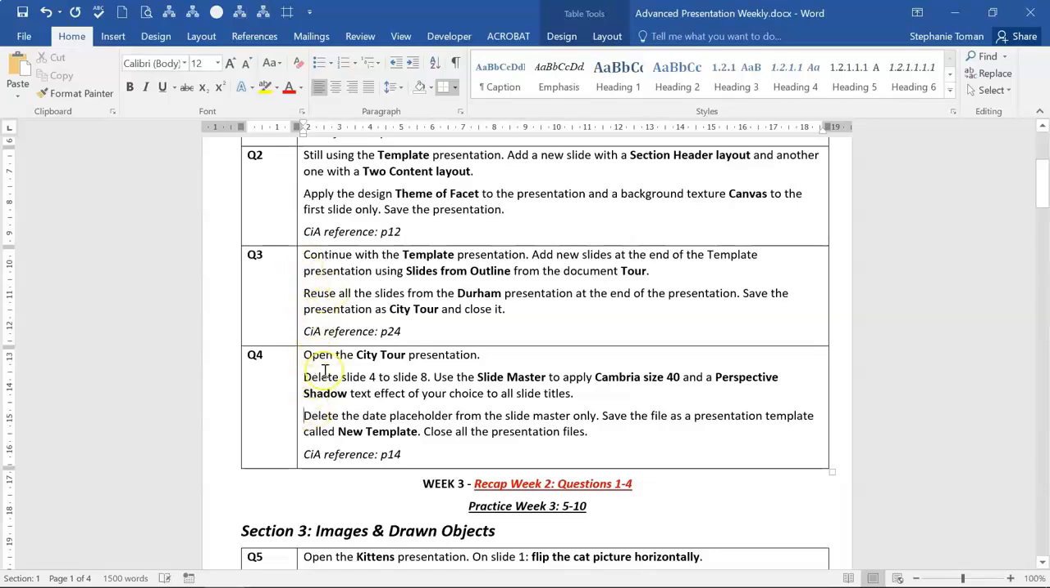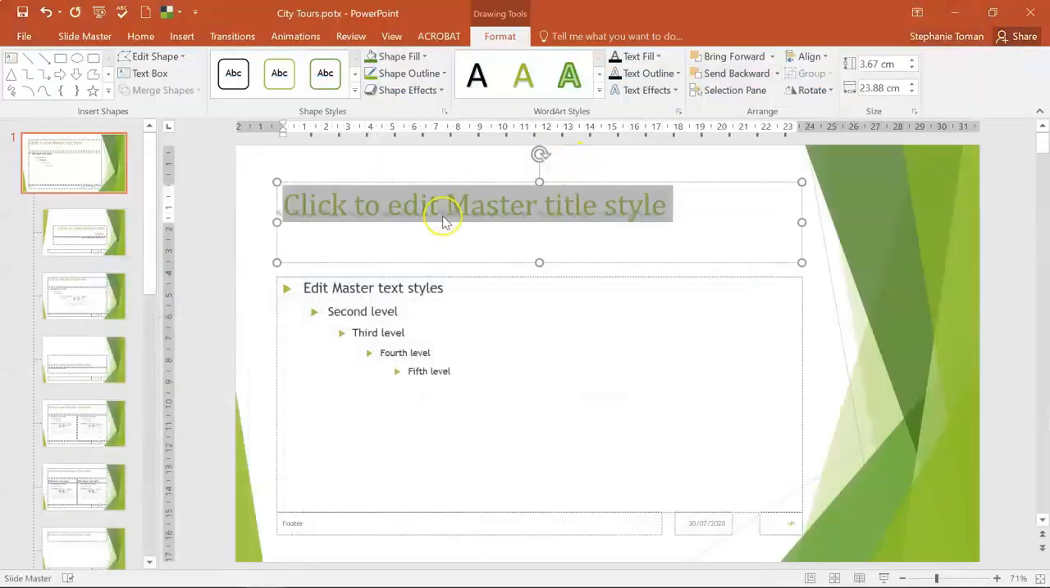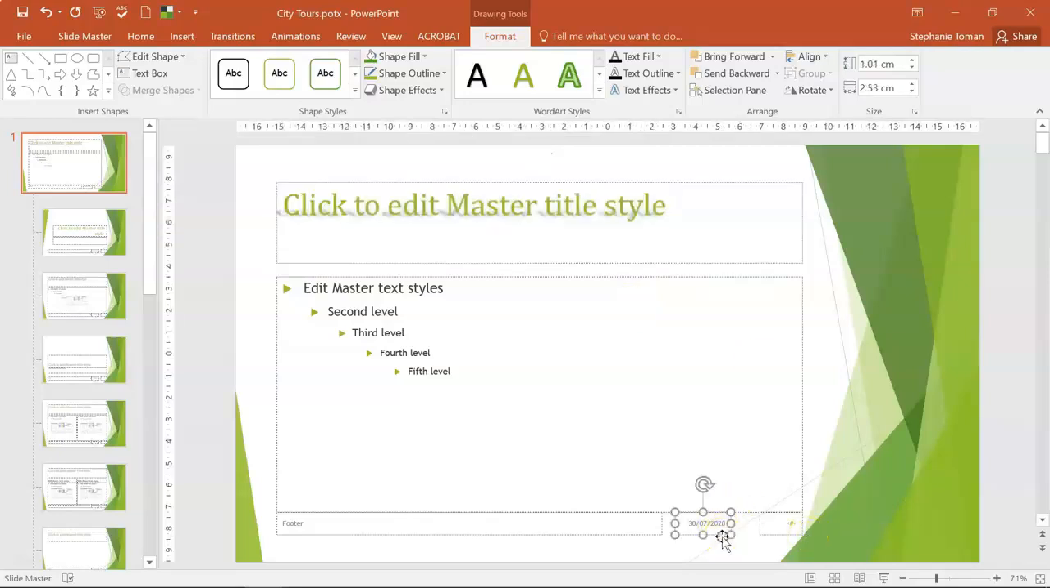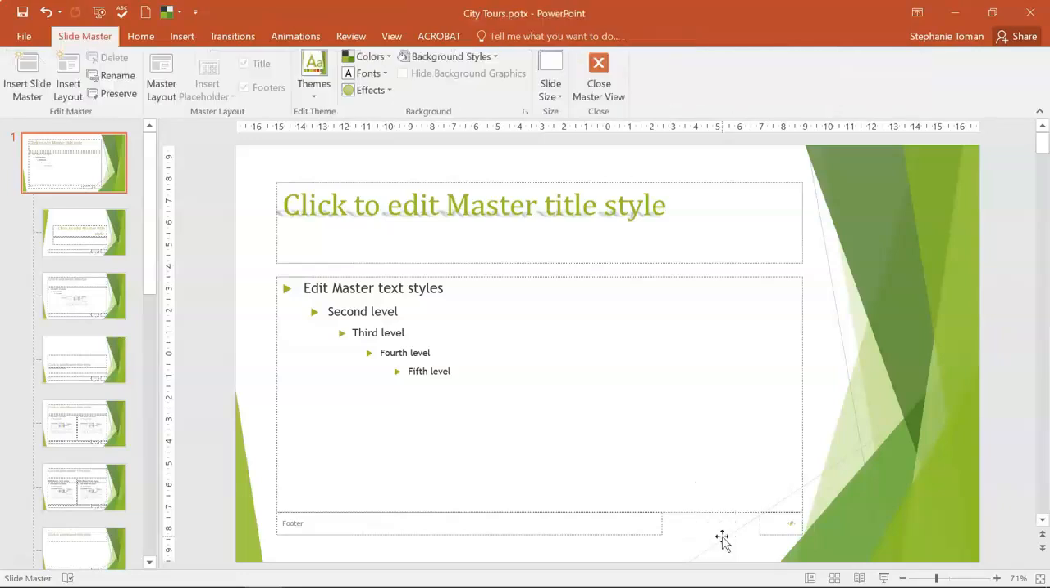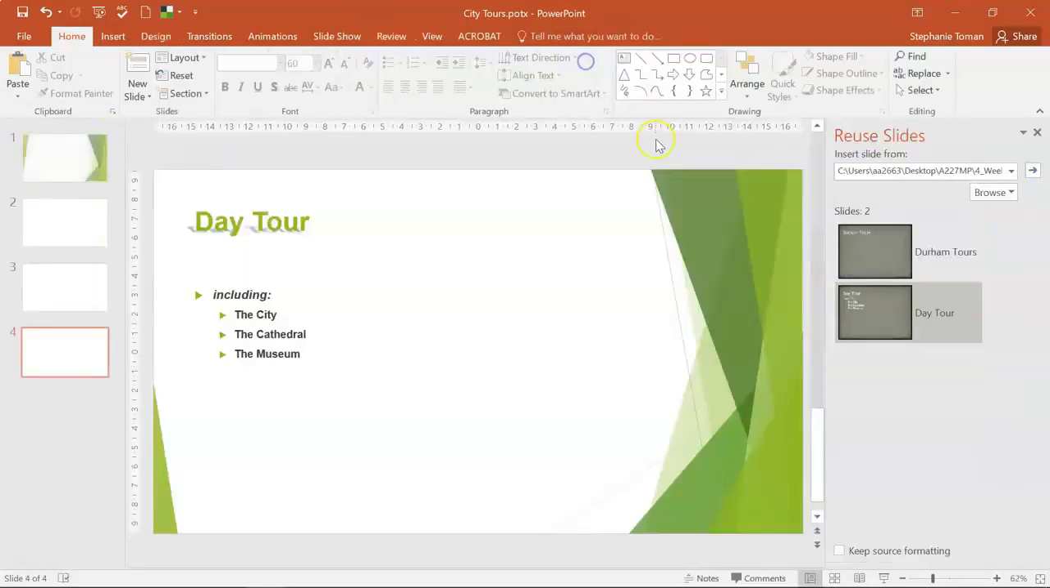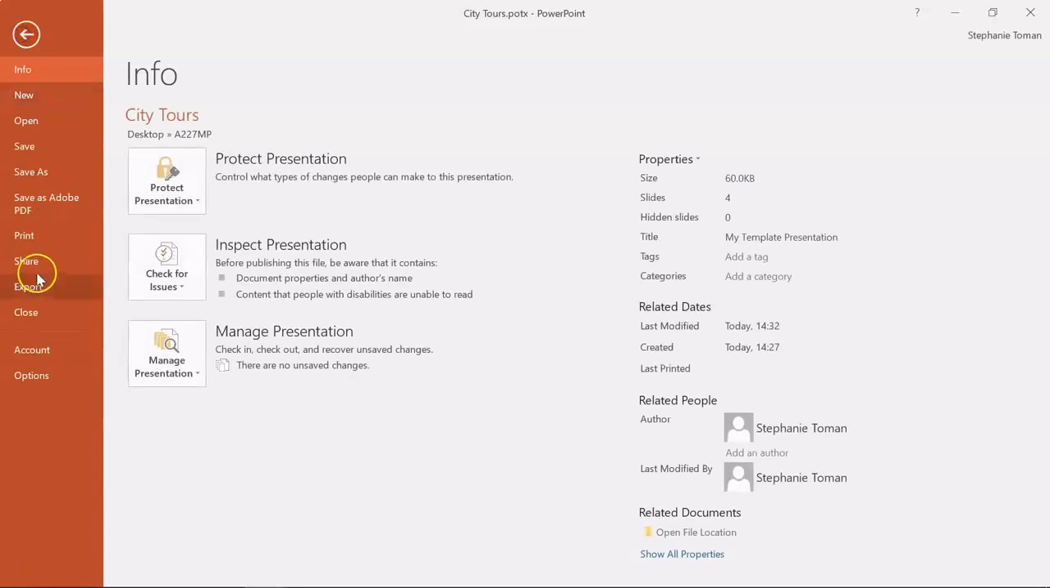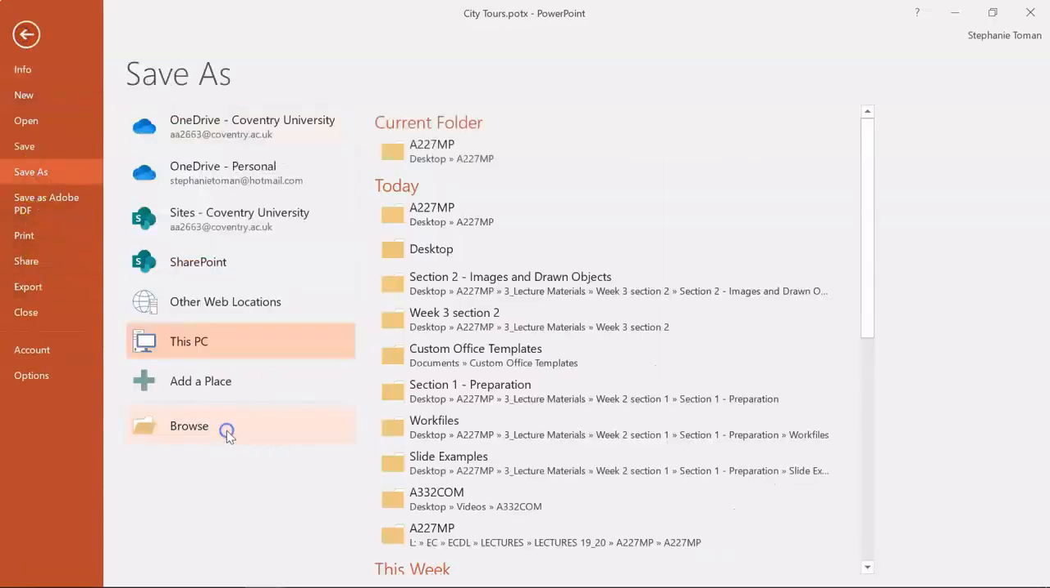It goes on to ask to delete the date placeholder from the slide master only. Save the file as a presentation template called new template and close all presentation files if they're open. So what we're going to do is get rid of the date placeholder: click on the edge of it and hit delete. Make sure you don't click the date inside. And then close that, and then we're going to File, Save As, and Browse.